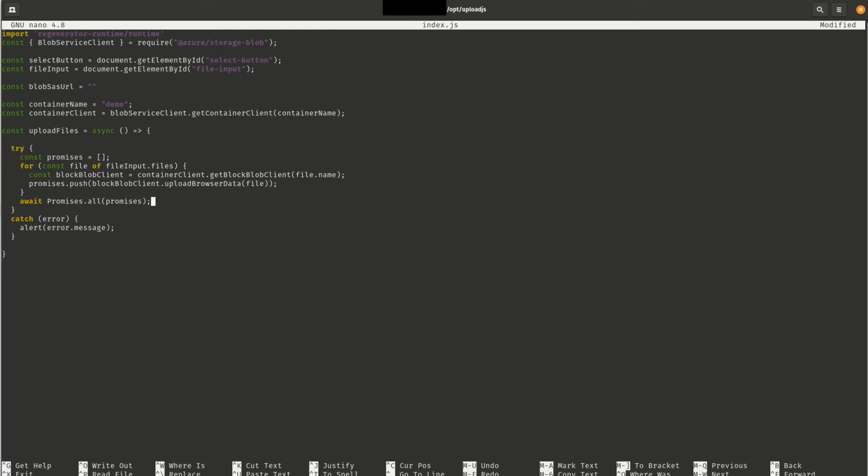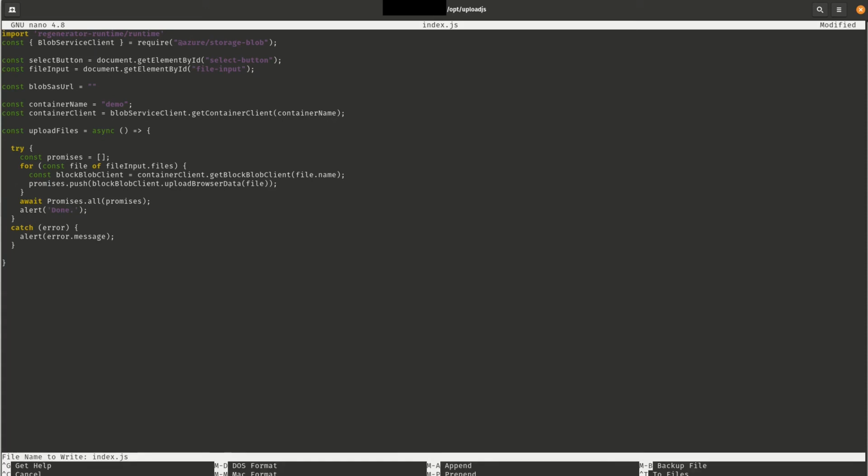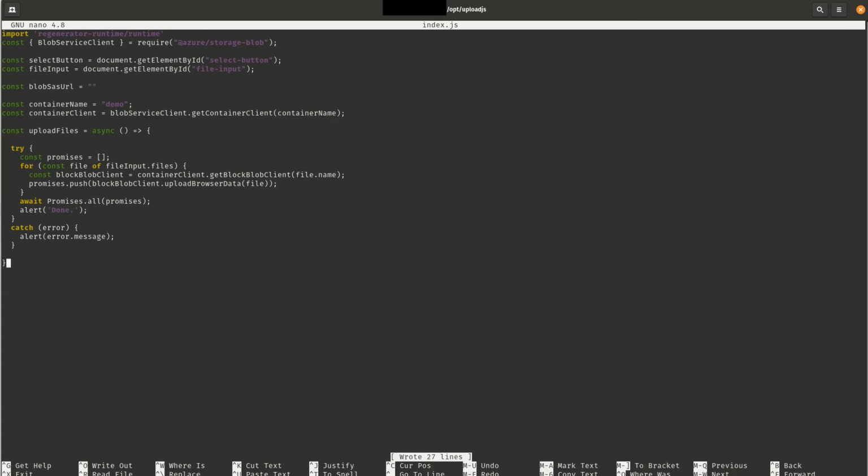Like so. So that'll actually execute all these and wait for them to complete before continuing. And then we'll just pop up a message saying that we're done. Saving the file there. And now on the select button, I'm just going to add an event listener called click. So handle the click event. And that's just going to be a function which calls the file input.click. So we open up the window to select the file.